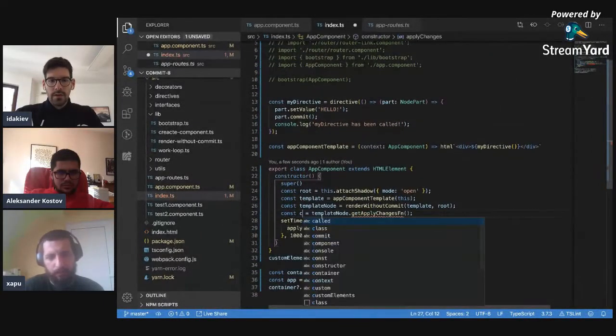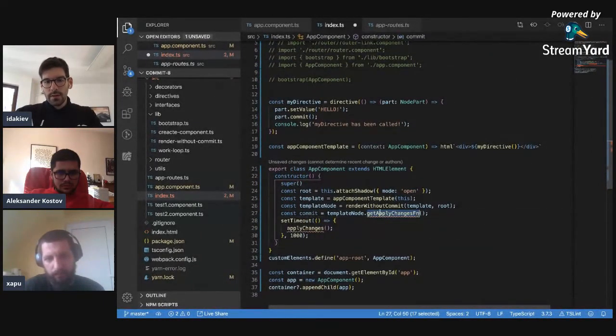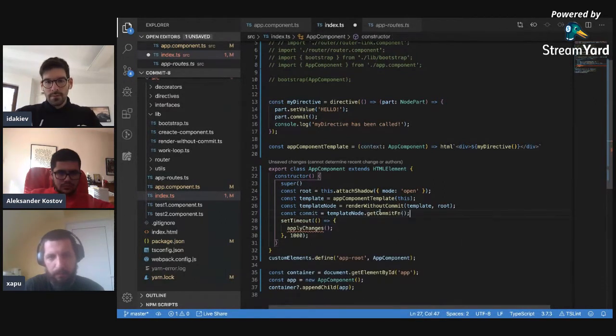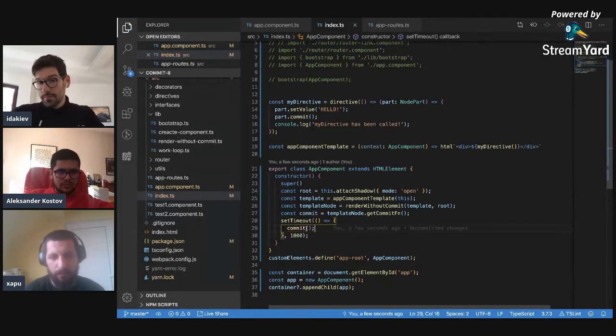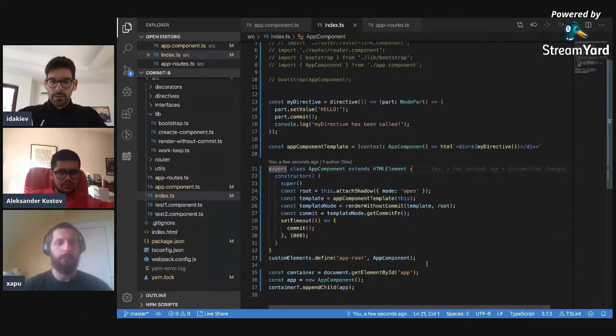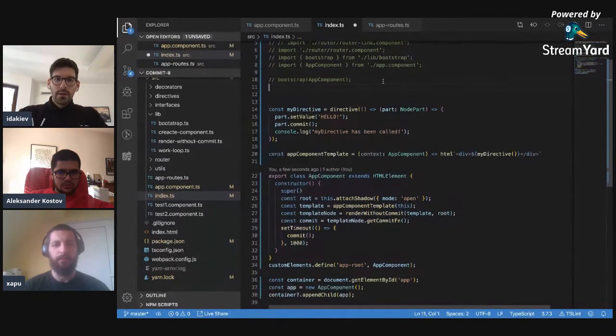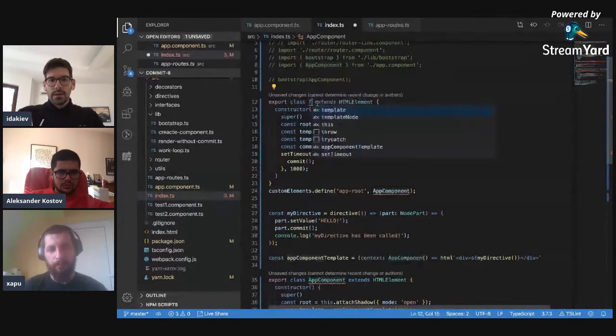So this is going to be commit, and this is going to be get commit function. Oops. And there it is. Everything is fine, I think. Yep. So we are ready with the first part, I think. That means that let's try to create another component. I'm going to quickly copy this and just paste it here. So let's say test component.